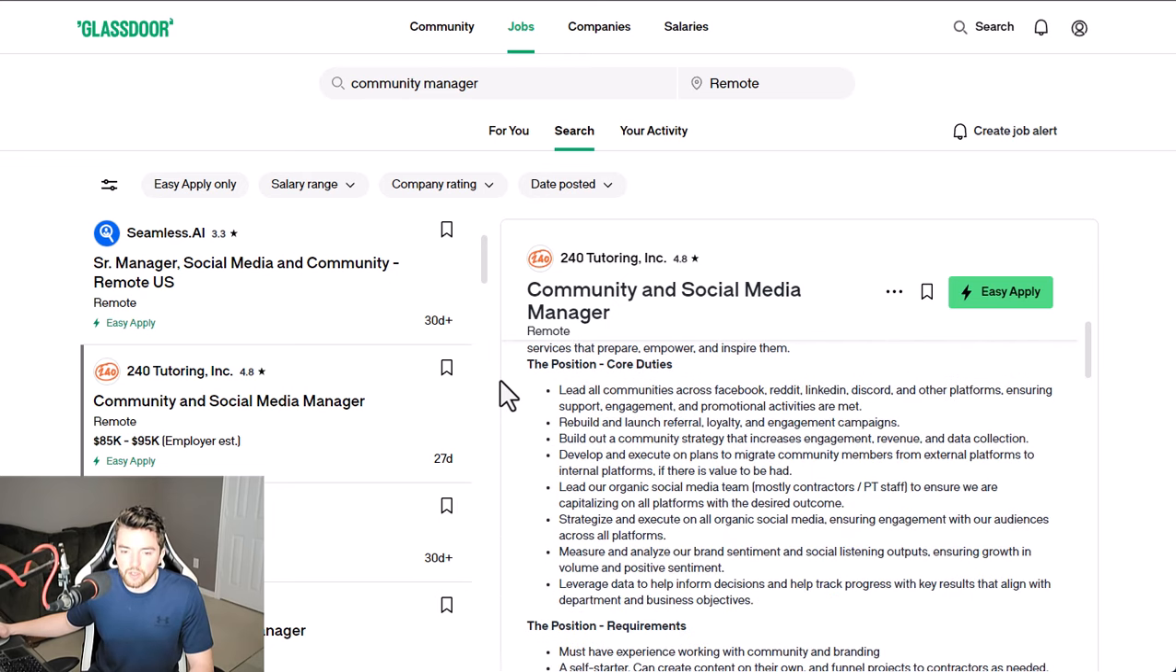So for this job, what you're going to do is lead all communities across Facebook, Reddit, LinkedIn, Discord, and other platforms, ensuring support, engagement, and promotional activities are met. You'll also rebuild and launch referral, loyalty, and engagement campaigns. You'll build out a community strategy that increases engagement, revenue, and data collection. You'll develop and execute on plans to migrate community members from external platforms to internal platforms if there is value to be had. Lead the organic social media team, which is mostly contractors and part-time staff, to ensure we are capitalizing on all platforms with the desired outcome.